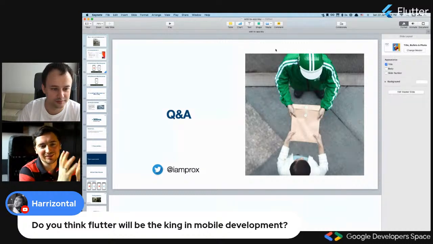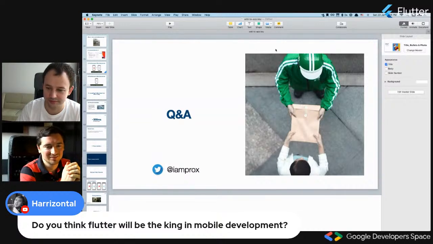In terms of the king of mobile development, again, this is arguable, and different people can have different opinions. I think Flutter has really interesting tools that developers can use, and it improves developer productivity quite significantly. So the future for Flutter is bright. In terms of the king, we'll see.